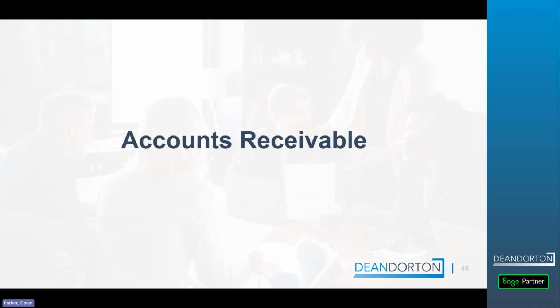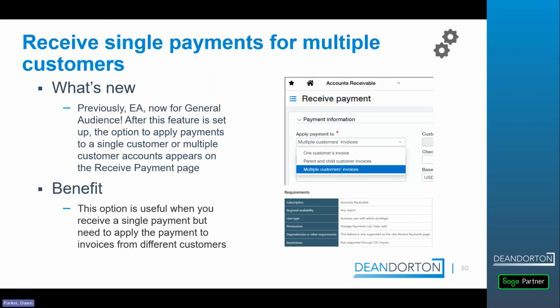Okay, accounts receivable. This was previously in early adopter, it's now in for general audience, but you can receive single payments for multiple customers. So after this feature is set up, this option allows payments to a single customer or multiple customer accounts appear on the receive payment page.